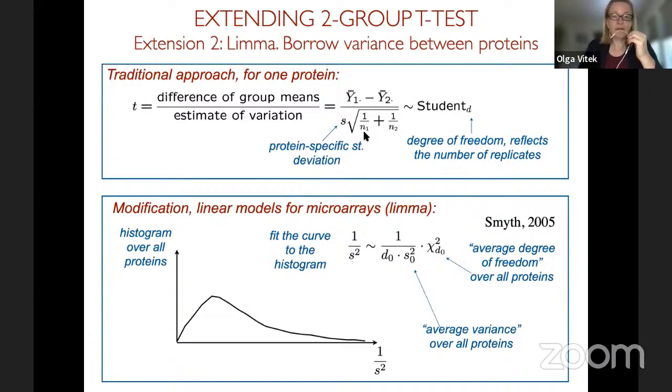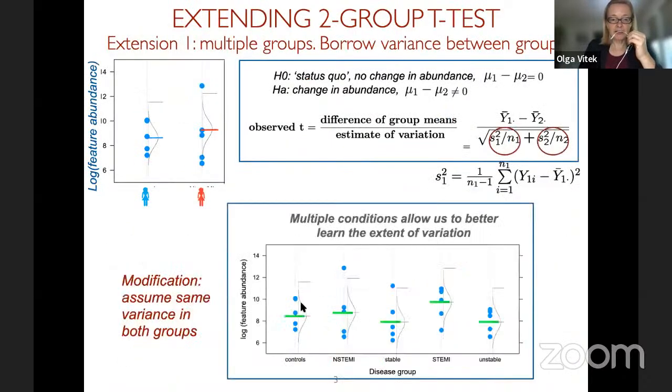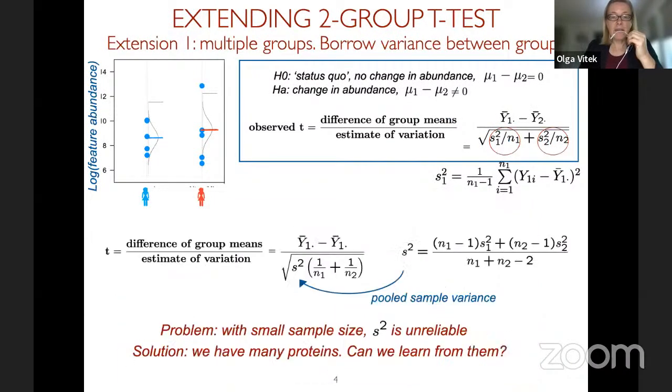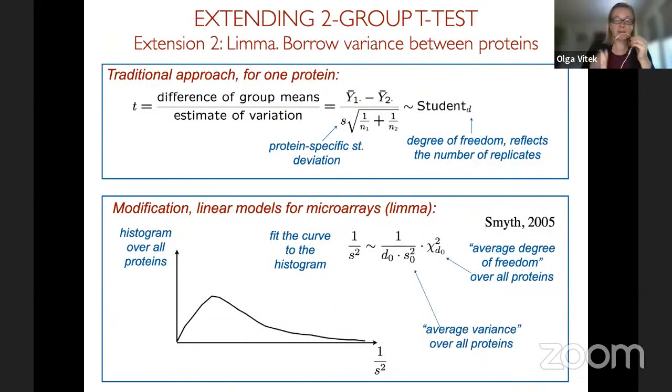And same problem as before, if the sample size is small, this standard deviation in each condition, so this spread here, may be unstable just because we don't have enough data. And so Limma says, well, okay, but we have more than one protein. We have potentially thousands of proteins in our experiment. Can we somehow borrow the information across them? Well, one very drastic way of borrowing the information is to say every single protein has the same variance.